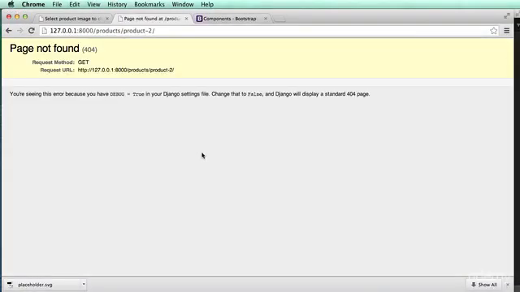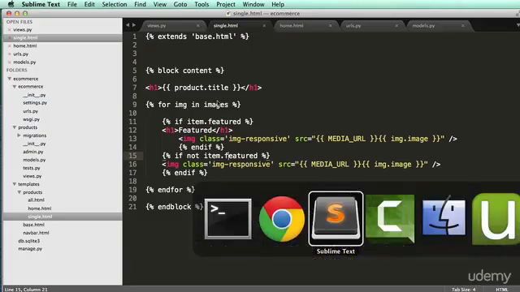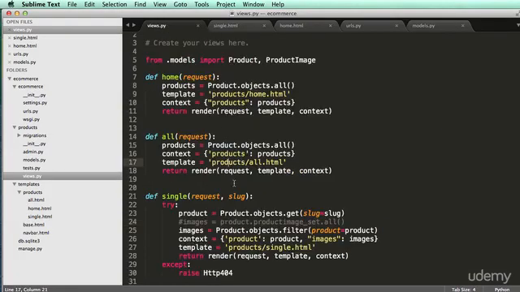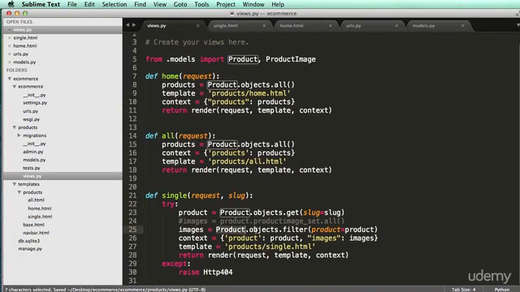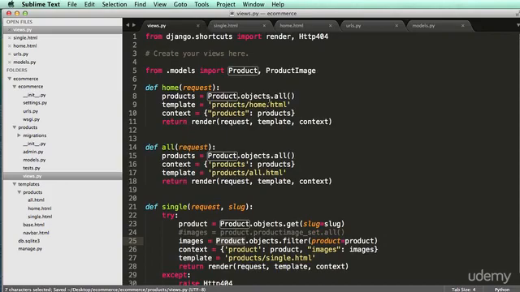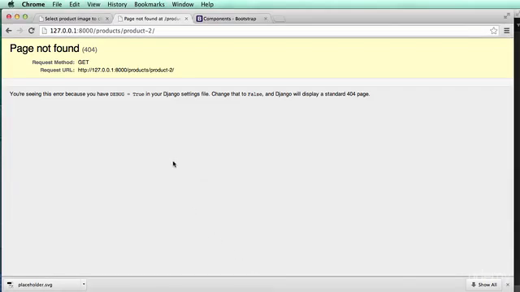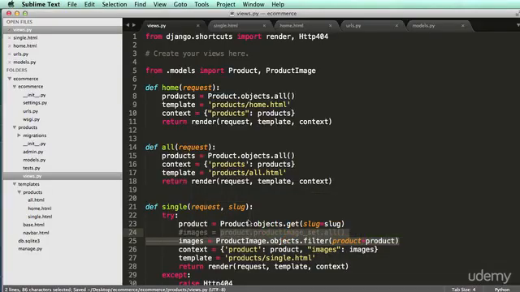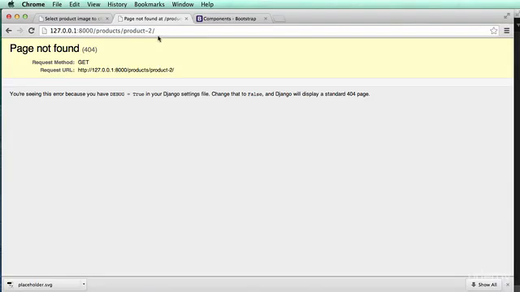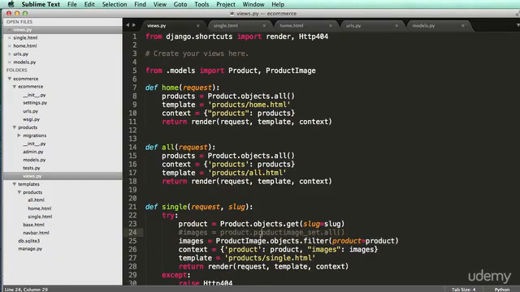So let's take a look at our product image. Looks like we have some issue here. So let's go into our view. And product objects filter, that's actually incorrect. It should be product image.objects.filter. So let's try that again. And let's make sure we're saved here. Looks like we're running into some errors there.